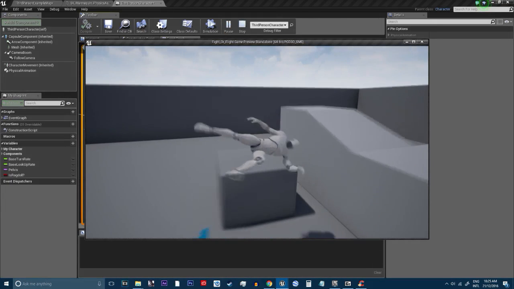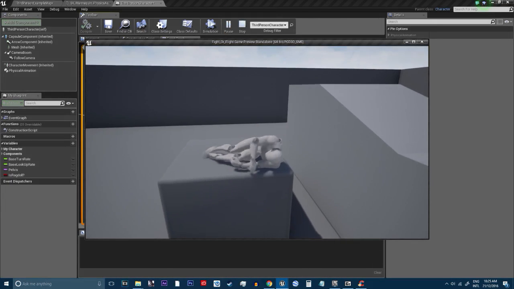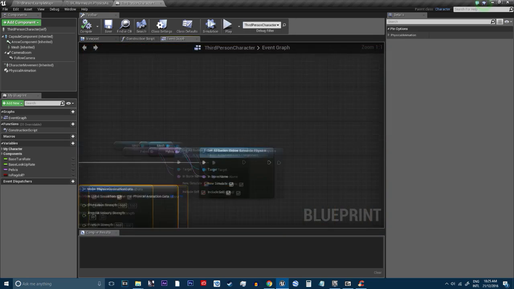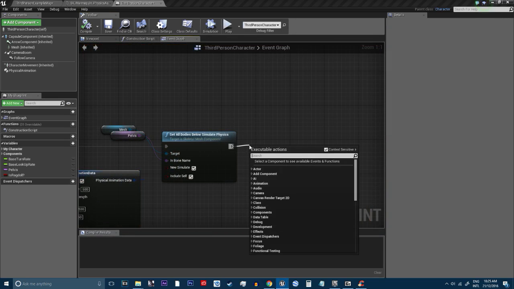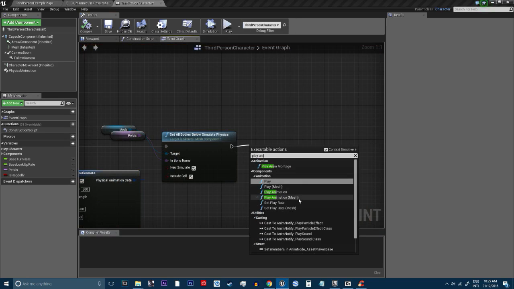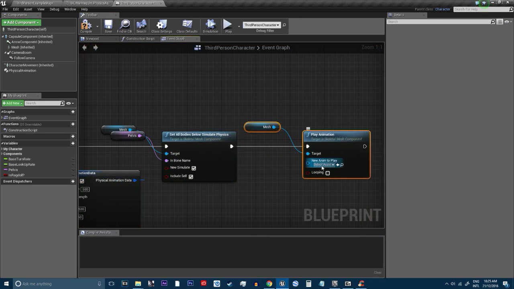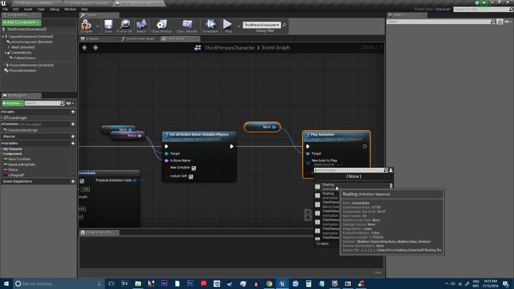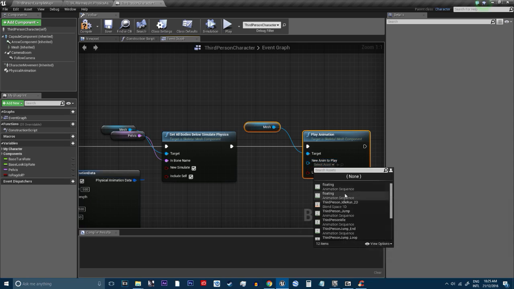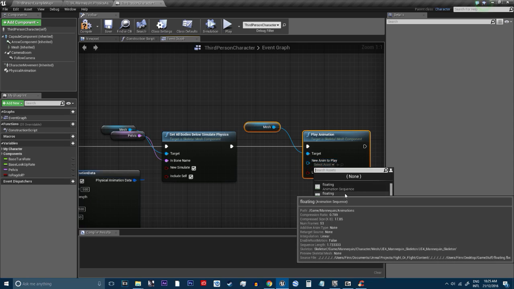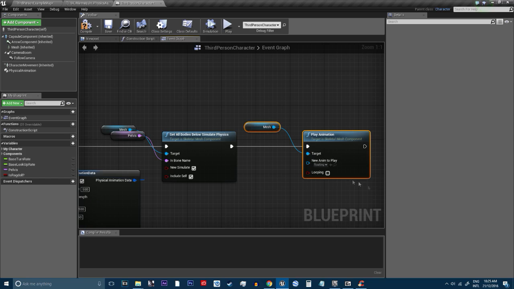But as you can see, it looks like he's... If I jump, he's like moving around and stuff. Like he's trying to play the animations, but he's going all floppy. Here's where we're gonna write play animation mesh, and we want to click floating. Make sure you look here at the path. Make sure it is game mannequin animations or wherever you put it, and tick looping.